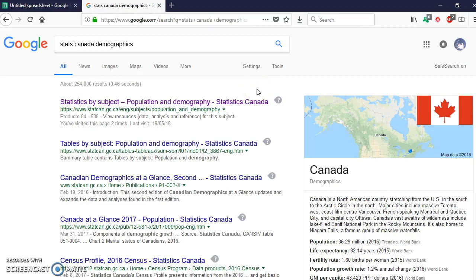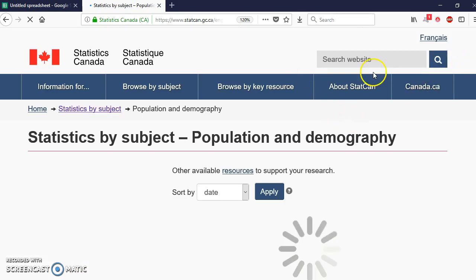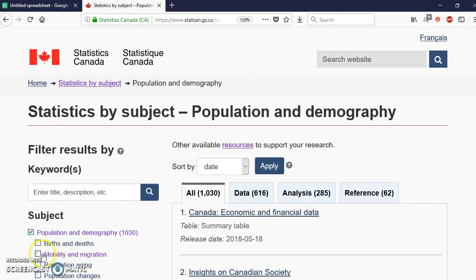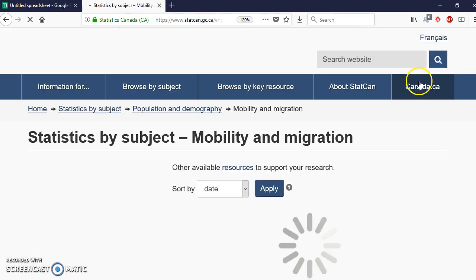Okay, so the point of this is basically just to show that you can find, download, and use statistics from Stats Canada. All I've done here is Google population and demographics in Stats Canada. I'm going to look for a specific table on migration and mobility, since that's the kind of thing we've been looking at in class. So I click down there.